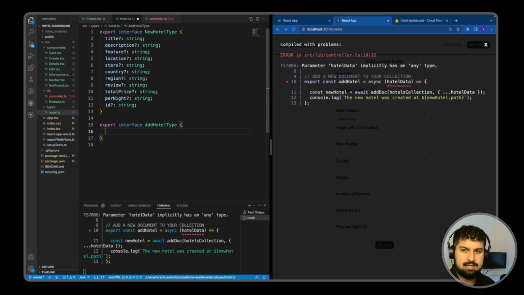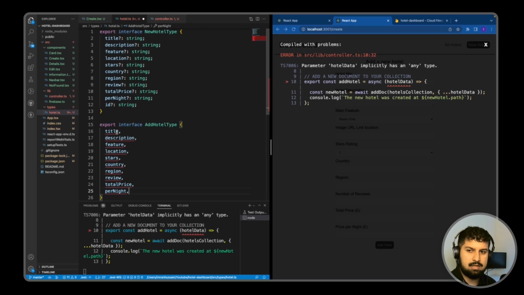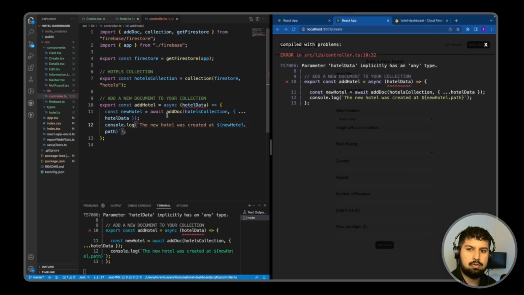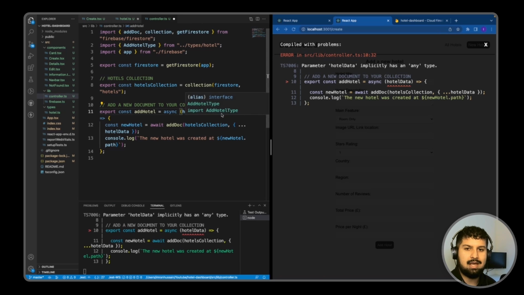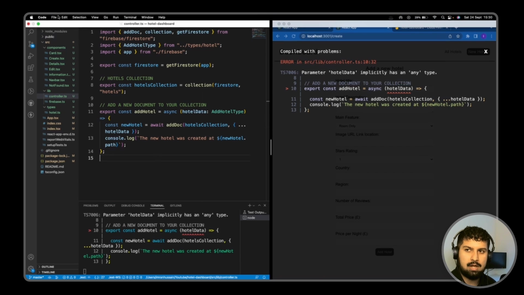So this is essentially the same as the new hotel type without the ID, but this time they will be required. So I'm just going to copy this minus the ID and then also delete the question marks because this is required. You can only add a hotel type or add a hotel with values in the field. So if I copy that and go into my controller.ts and paste this in, and we also need to import this from our types, we can now see that the AddHotelType is the correct type for our argument in our addHotel function.